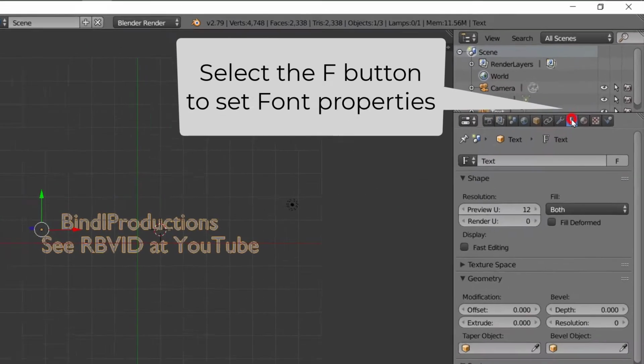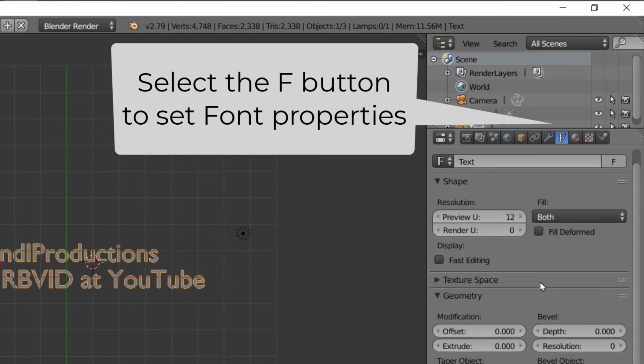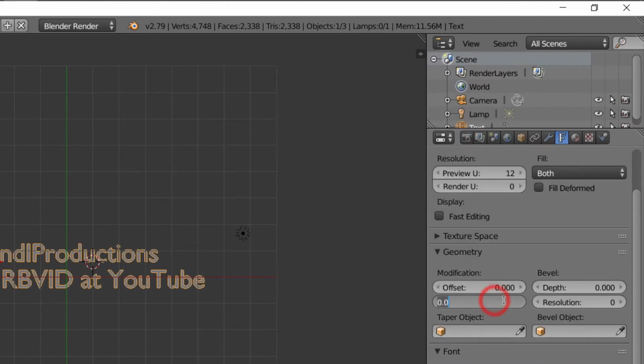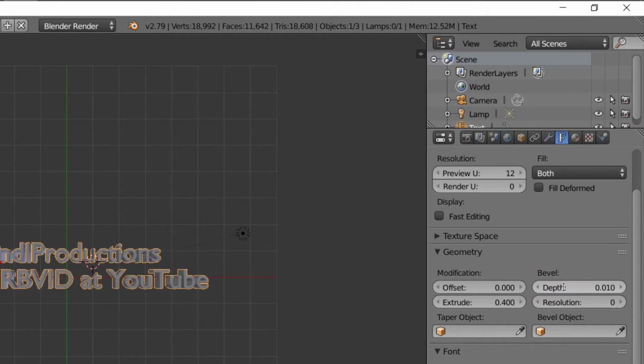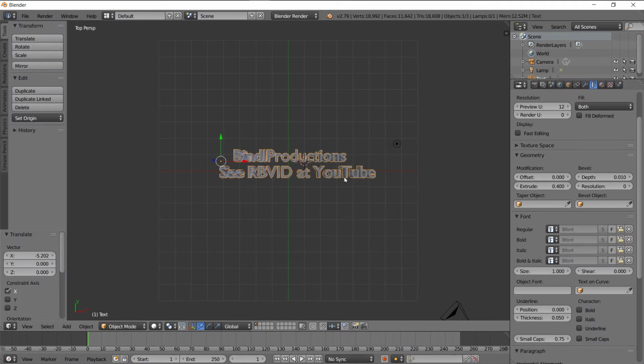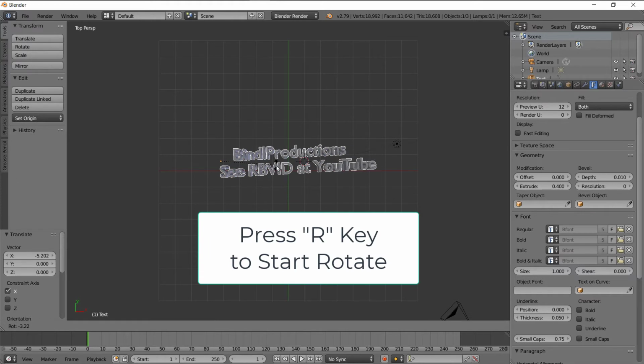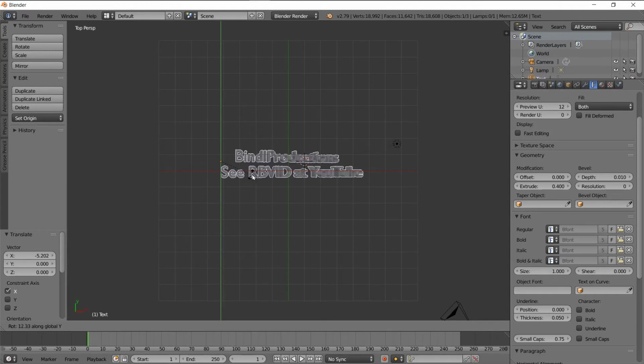Next, find the font button to select and change the various properties for the geometry for depth, like extrusion and the bevel depth. To check the outcome of all your settings so far, you can now rotate the view by pressing the R key to rotate one direction, press X to change it to another direction, Y or Z for other directions.